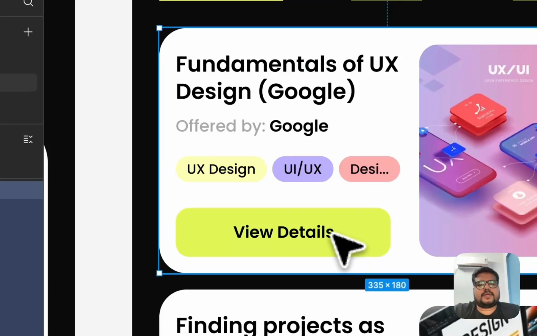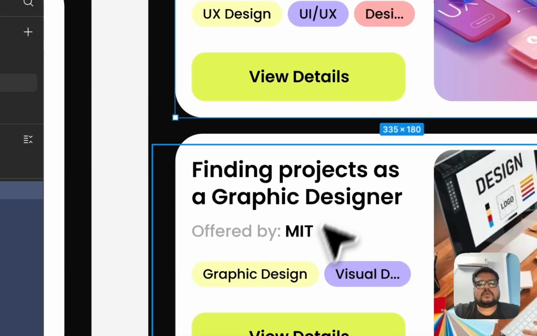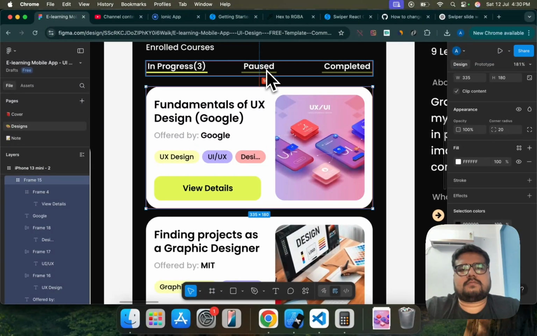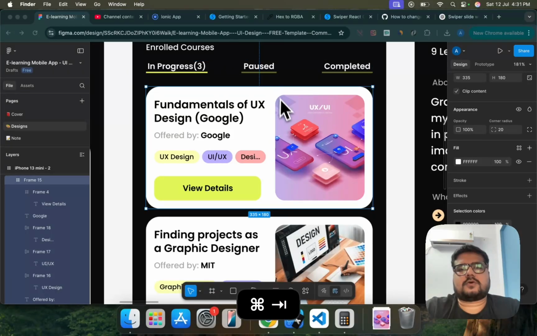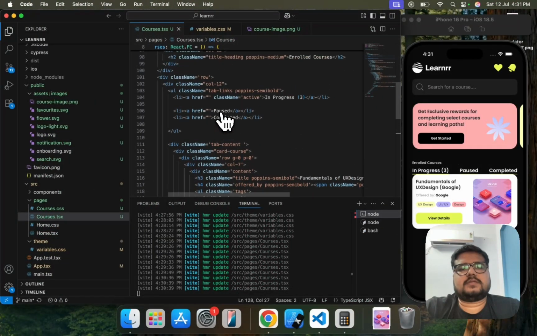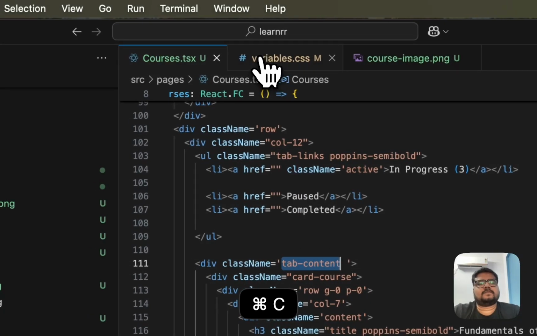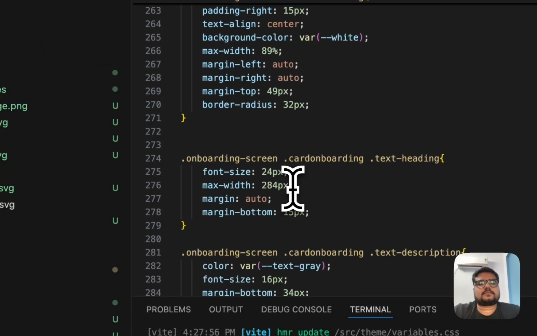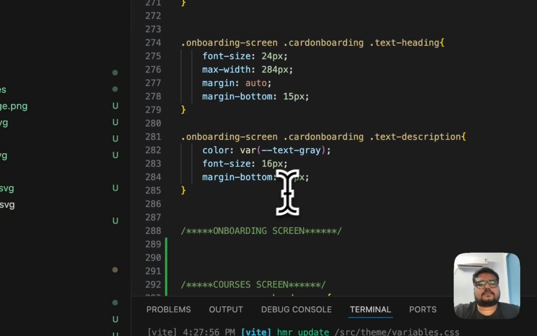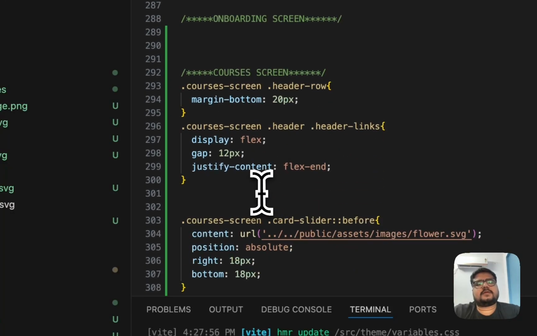Now we need to have some margin, 16 pixel from the top. Now this margin is not from the card. This is from the tab content. So let's put the margin there.